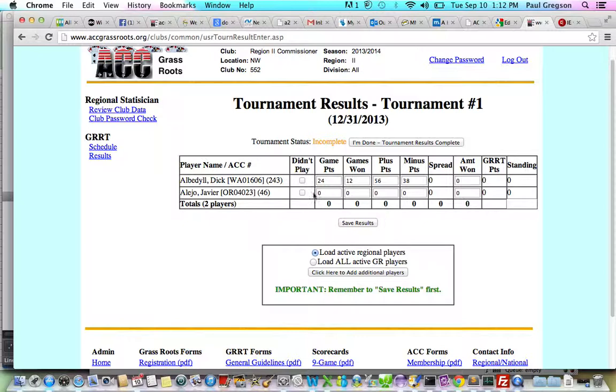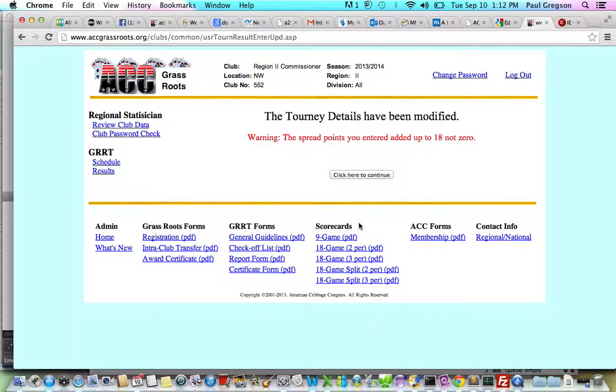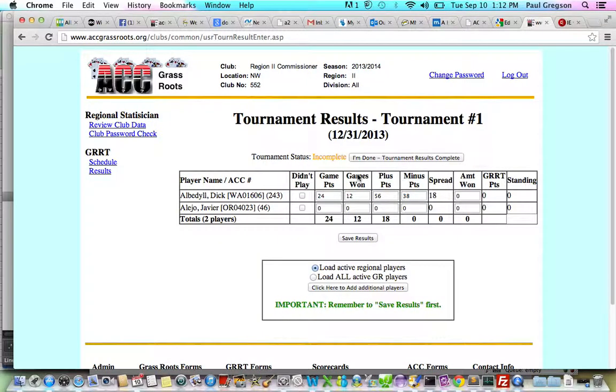So then you would just enter the results for whichever players you want. You would go ahead and save the results. It gives me a warning in this case because the spread didn't add up, but it let me save it. It just warned me that the total spread didn't add up to 0. That's going to happen in certain cases, depending on whether they have an even number of players or not. And so then the results are saved.